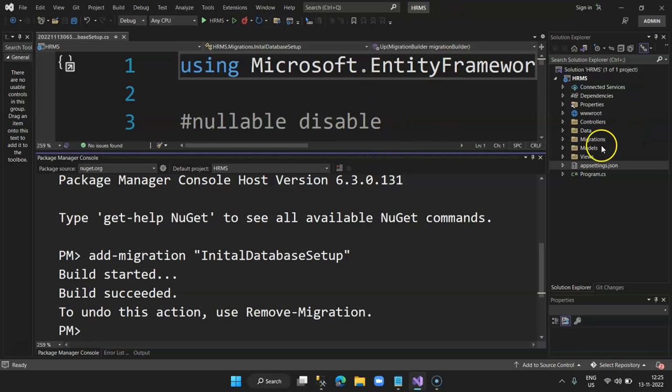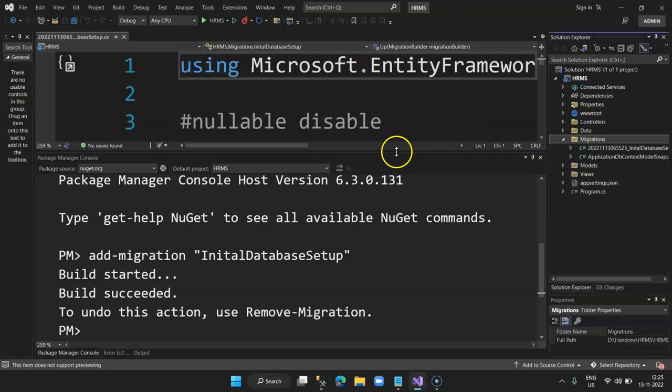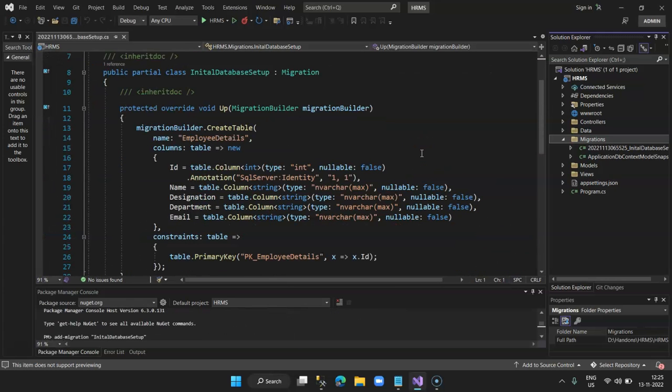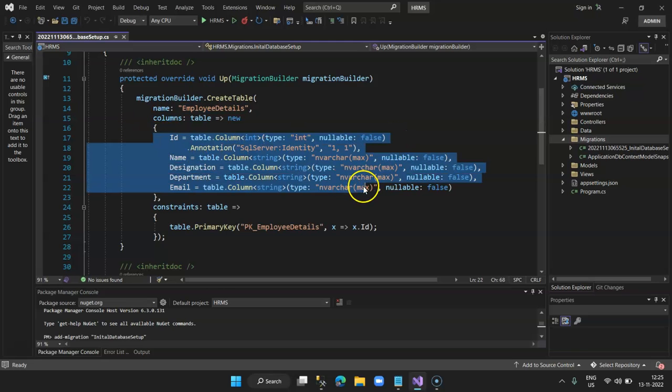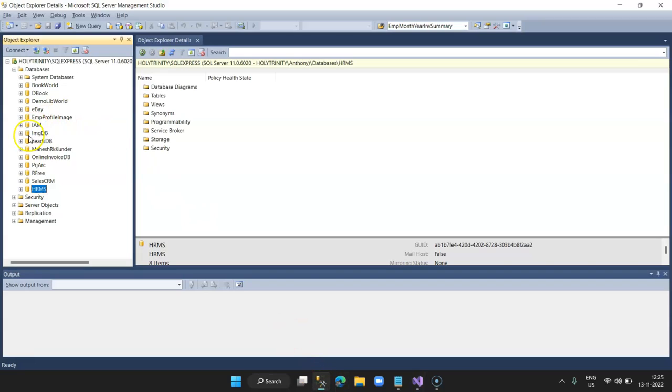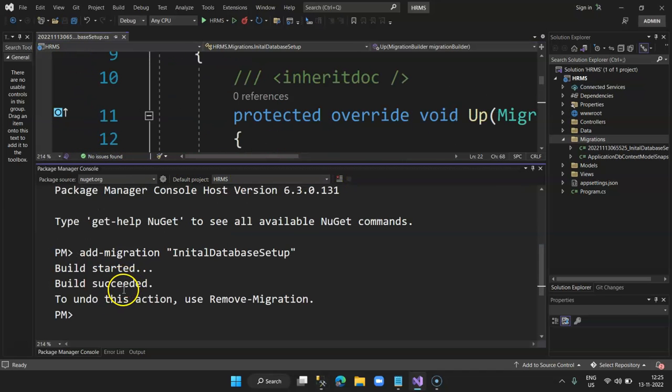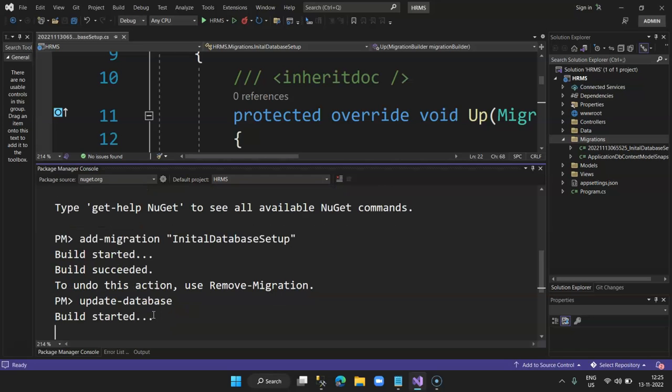Here you can see the folder is created called Migrations, and within that migration class you are able to see all the necessary scripts required to create the table called EmployeeDetails with the properties in the database. So let's go ahead and fire this command so that we can have the database created. Right now the tables are not yet created, so in order to create a database, let's fire this command Update-Database.